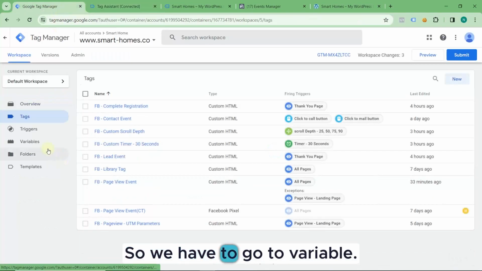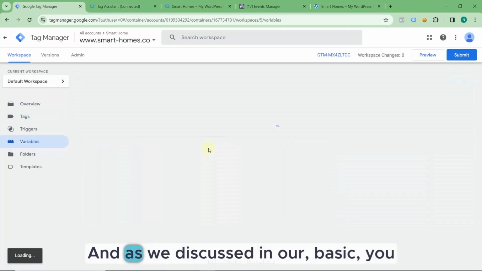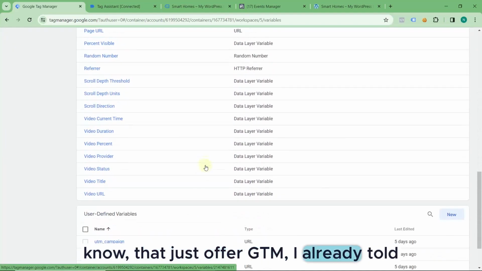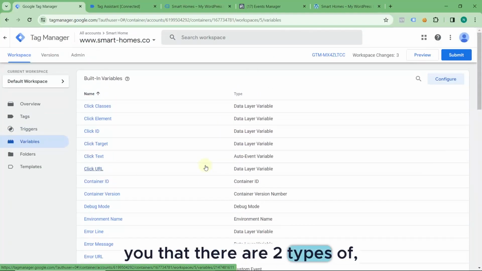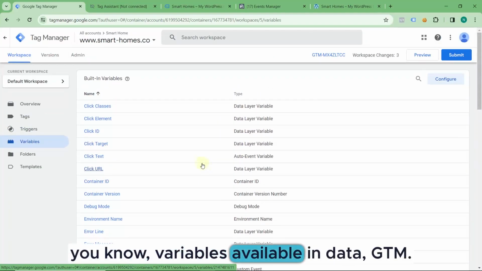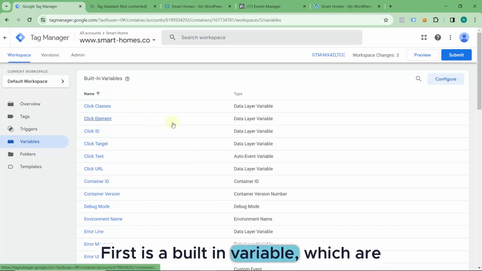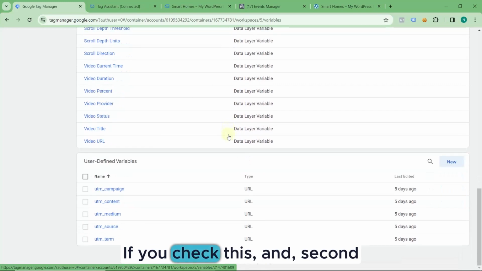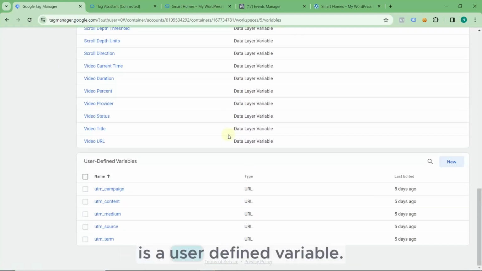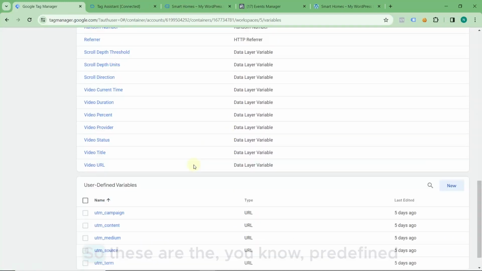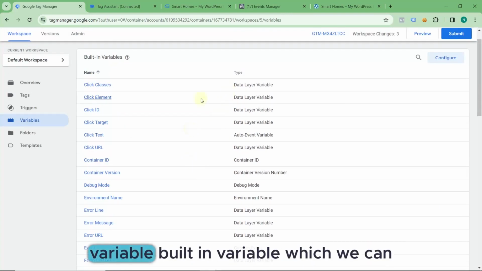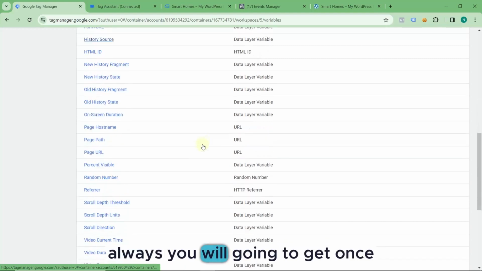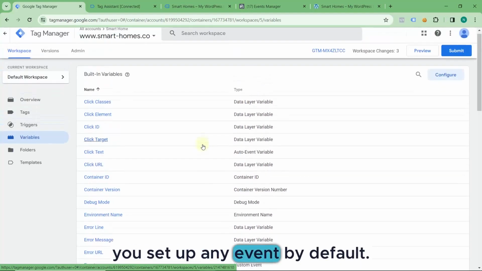So we have to go to variables, and as we discussed in our basic lectures of GTM, I already told you that there are two types of variables available in GTM. First is the built-in variable, which are mostly data layer and auto event variables, if you check this. And second is the user-defined variable, correct? These are the predefined built-in variables, which we can use anytime, because you are always going to get these values once you set up any event by default.